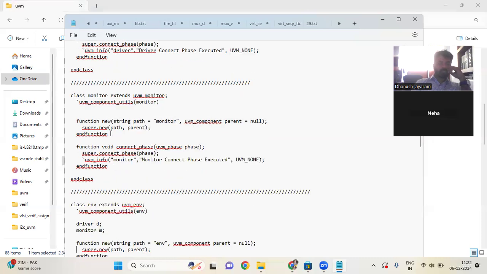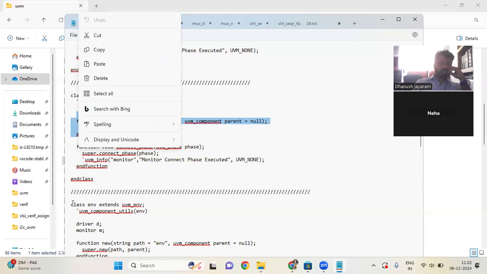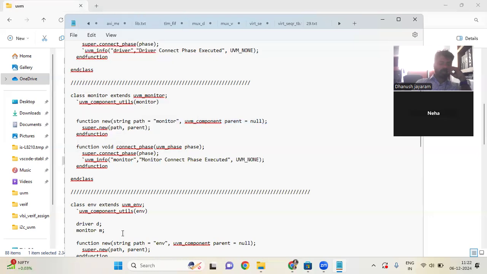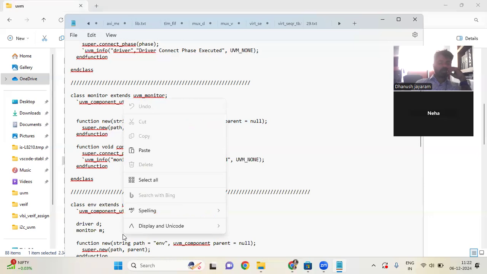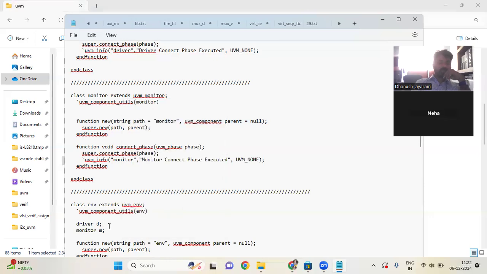For this we are writing a constructor. After that, function connect_phase, we are writing connect phase. Then the environment. In the environment, what will we do? We will create an instance of driver and monitor. Okay, driver d, monitor m. Function new, we will create a memory for that.